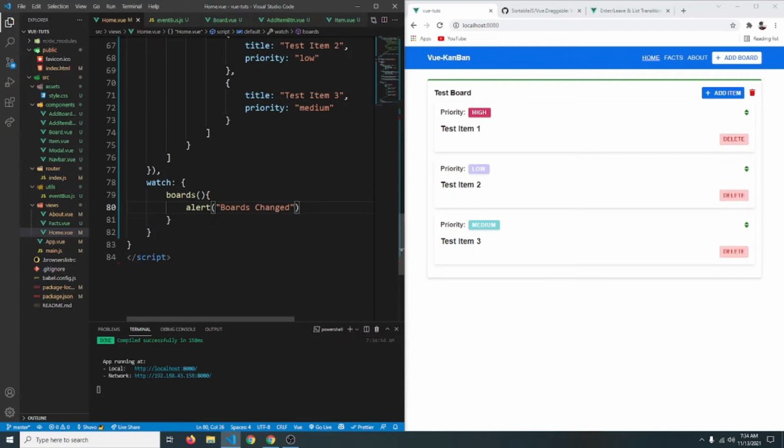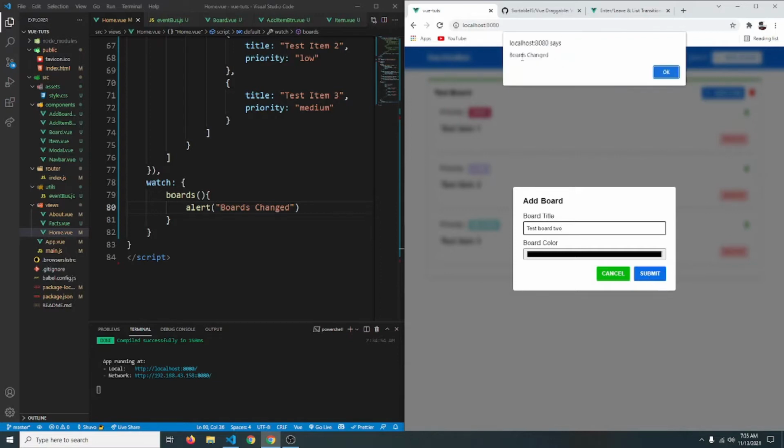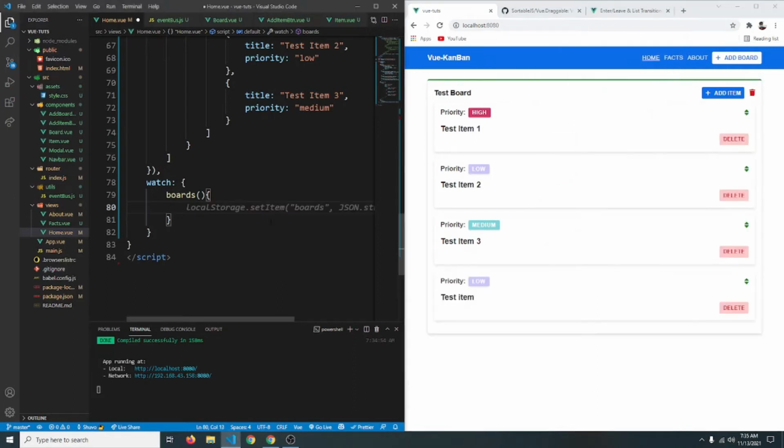So save it. So now if you were to say something like add board, and here let's say test board 2, as you can see, if we click on submit, it says board change. So our boards array was changed. If we click on delete, again our boards array was changed. Okay, so let's implement local storage here.